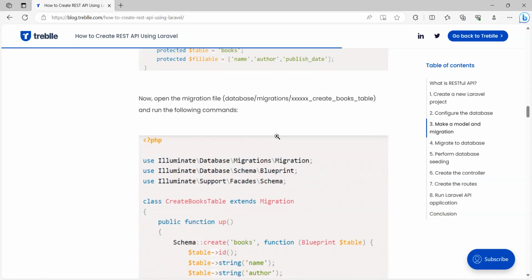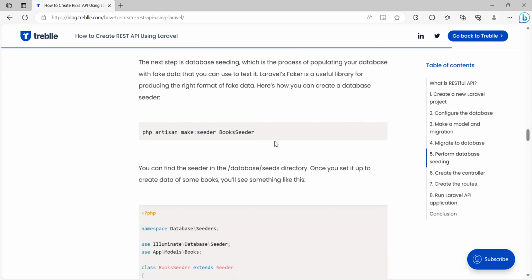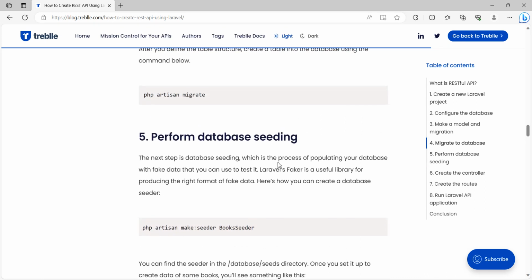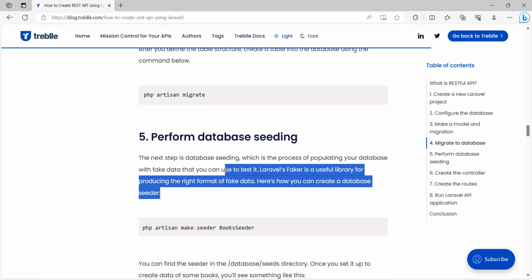Okay, once this is made, we can see the command line interface. Now we can see the data. If we want to put in fake data, we can use a library called Laravel Faker. It's used for producing the right amount of data. So let's do that.